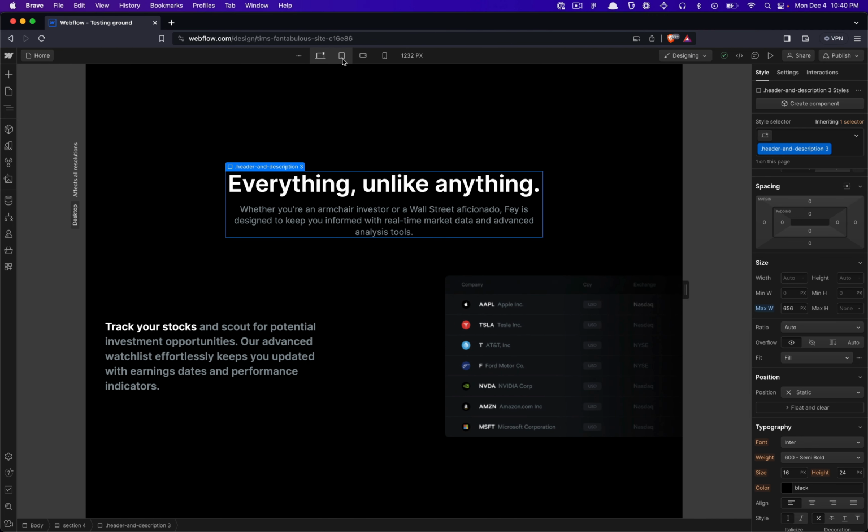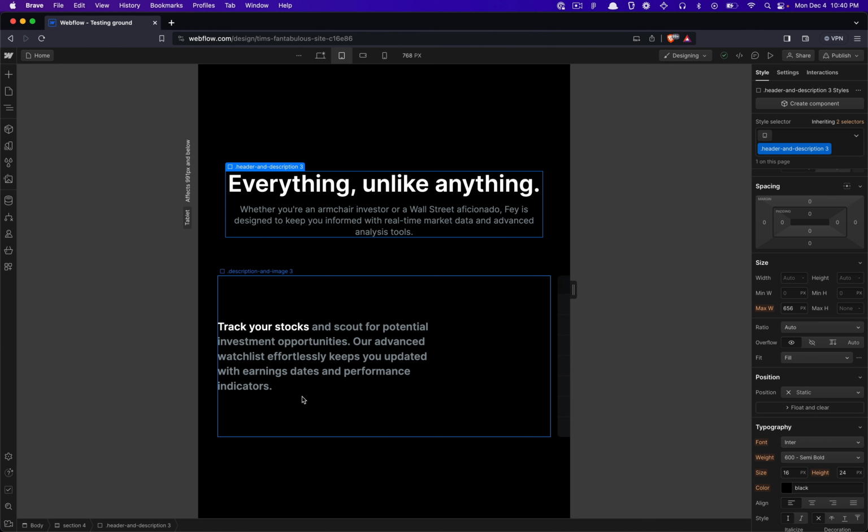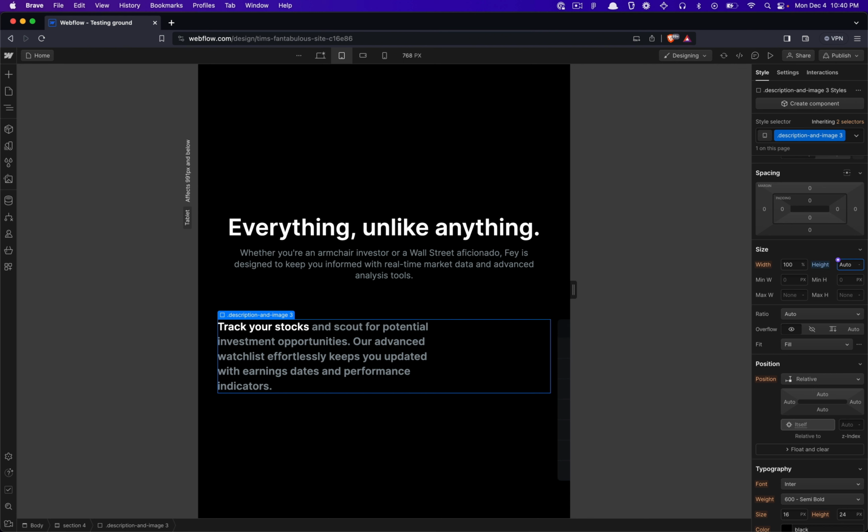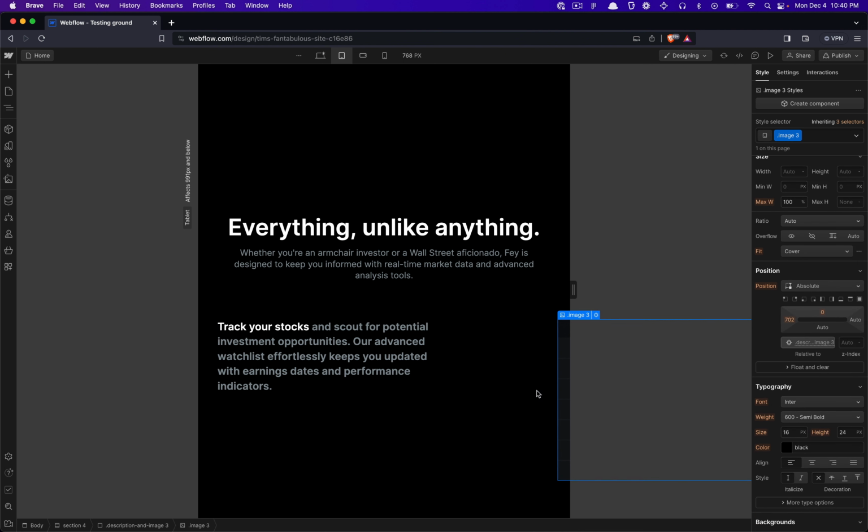So I'm going to select this tablet, and we're going to want this image to stack. So what I'm going to do in this breakpoint is ensure that the height is not set to a fixed height. I'm going to change that to auto so it wraps the contents, and it currently doesn't recognize this image within this container because it has a position absolute property which disregards being wrapped within that container.